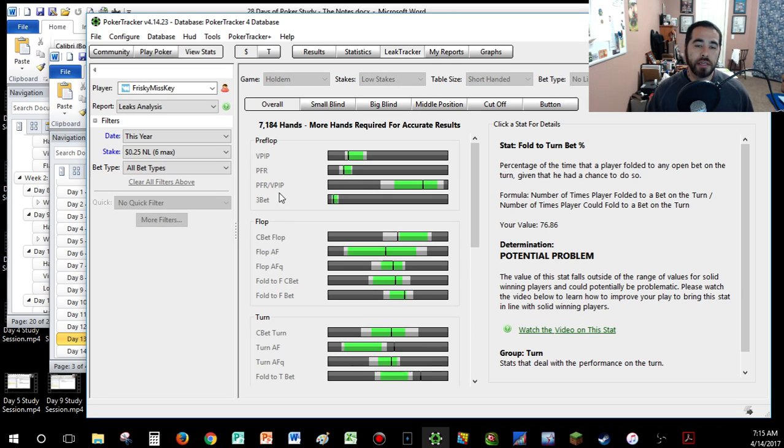So you could see, okay, 7,000 hands is what we have. It says more hands required for accurate results. I think you can start running this at 3,000 hands. Sure, it's not going to be the most accurate because 3,000 is such a short sample. You can even run this at 1,000 hands. That's fine. Because basically this doesn't tell me for sure that this stat is a leak. This gives me a general area to dive into to find my possible leaks by using the filters, which we'll do in a little bit.